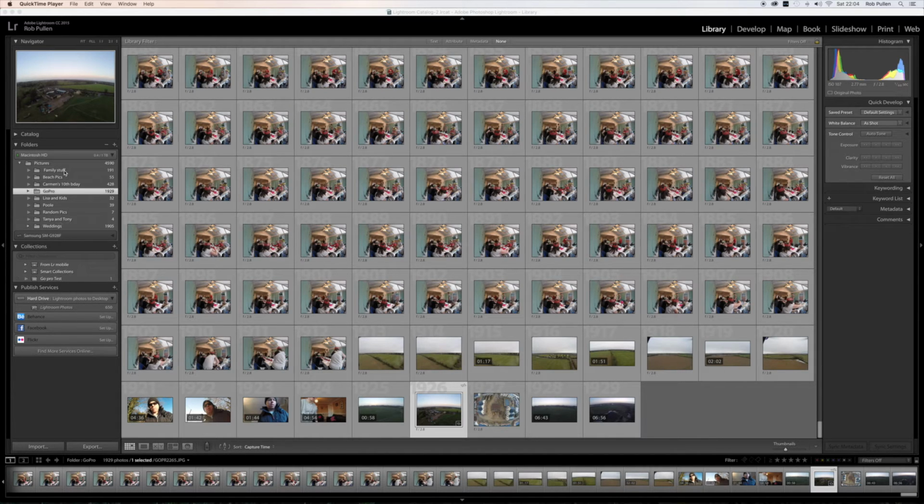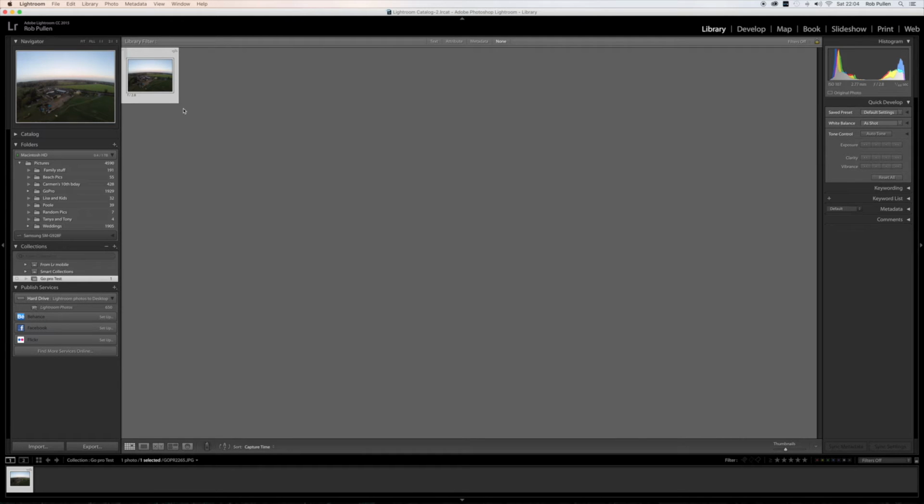And you can't sync your folders, sorry. It has to be a collection. So I've made a collection here, and all I've done is I've drag and dropped a photo and I've called it GoPro test here up on the left hand side. So let's just click on there and show you what photo I've got in the collection.